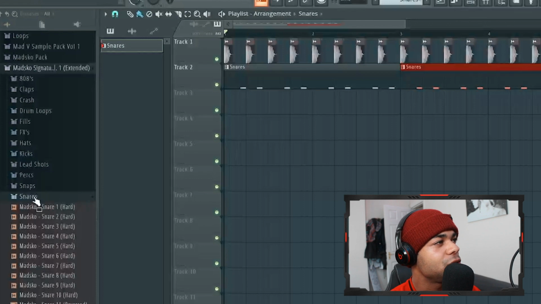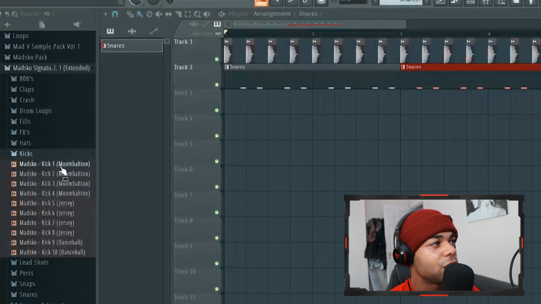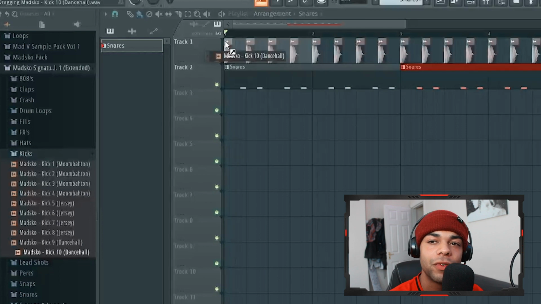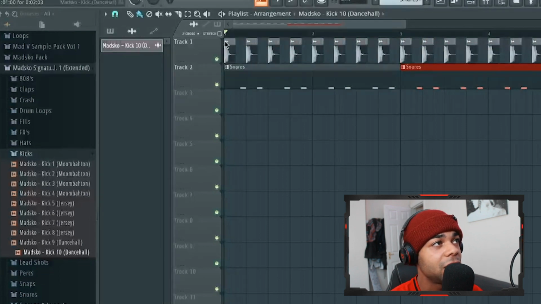I think the kick we used is a bit too hard. So what we're going to do is replace it with a dancehall kick with this one. What we'll do is drag it onto one of the other kicks, and then it will replace every single kick that we use. Look, just like that.